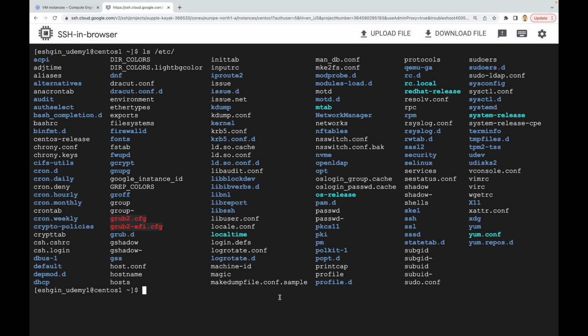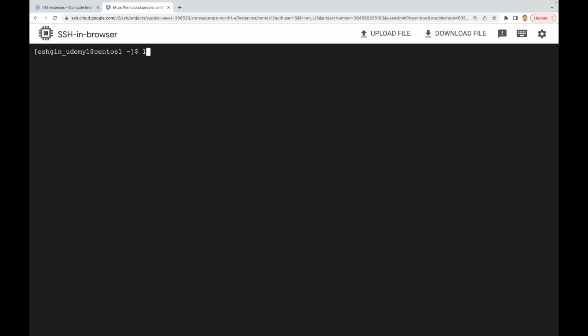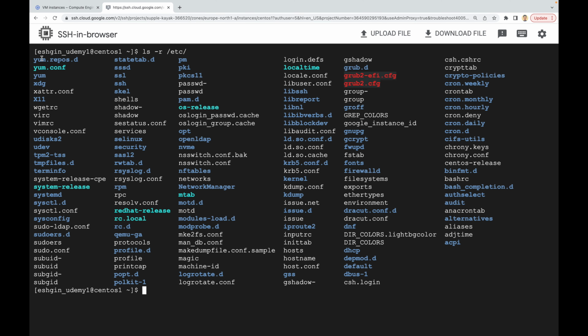Now let's clear it. Now I will use the ls -r option and then /etc again. As you can see, it starts from the last one, so it just reverses that order. By the way, keep in mind that some commands might not accept the help option. In that case, they will display an error message about valid options that can be used with them.